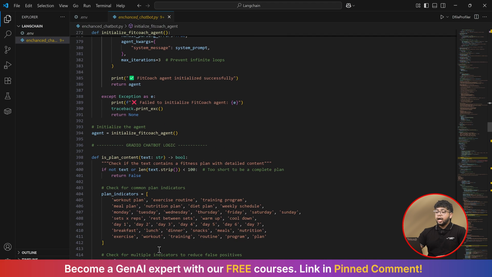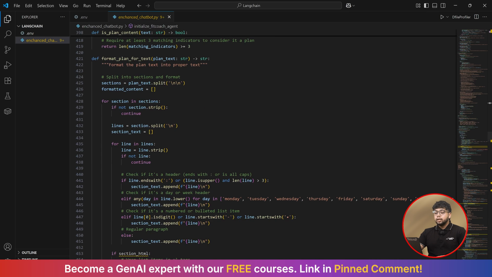In this, we have the isPlanContext function. This function checks if a given text contains a complete and meaningful fitness plan. It first ensures the text is long enough, at least 100 characters, and then looks for common keywords like workout plan, meal plan, and days of the week. If it finds at least 3 of these indicators, it returns true, suggesting the text likely represents a valid fitness plan.